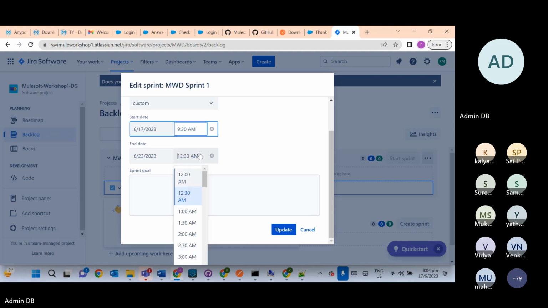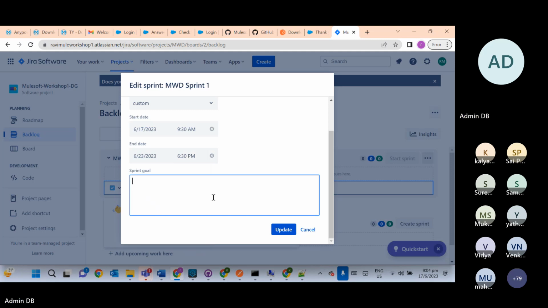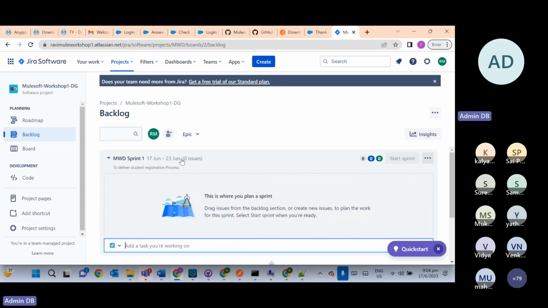AM for today, and this is 6 p.m. Sprint goal. Okay, this is our sprint goal. This sprint goal is not only for the API developer; it is common for everyone. So this sprint got created.